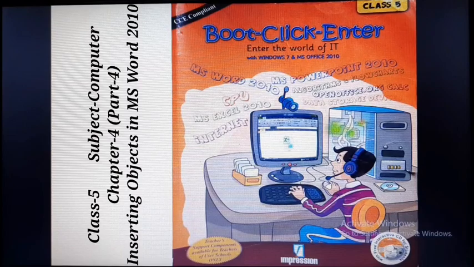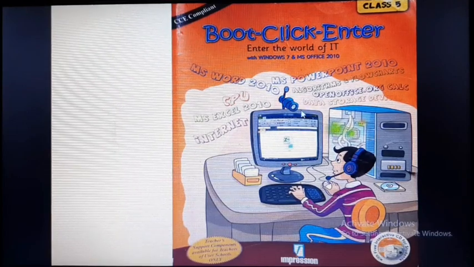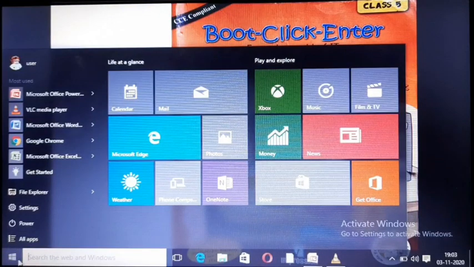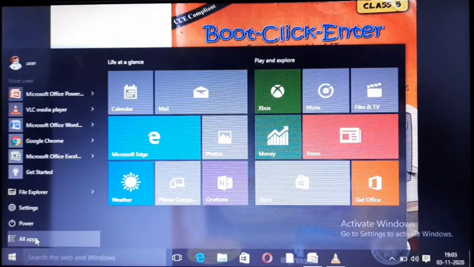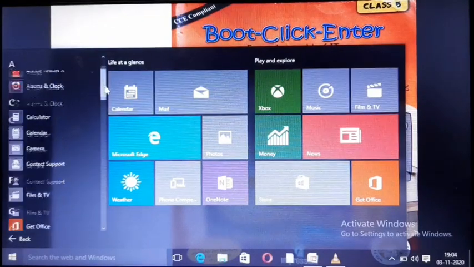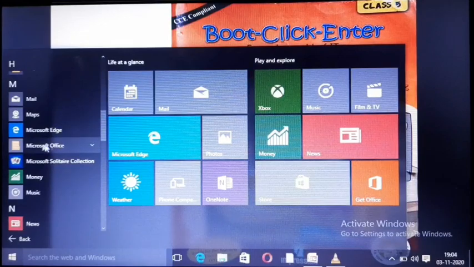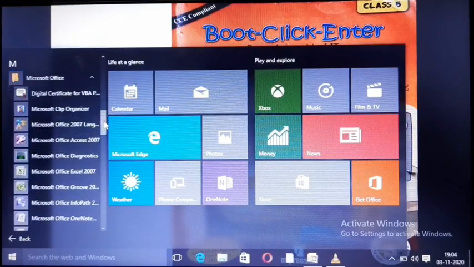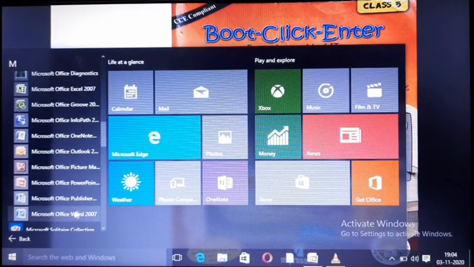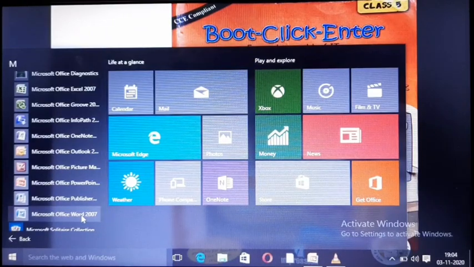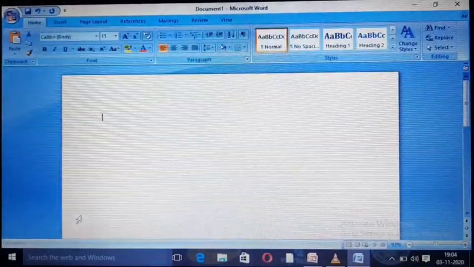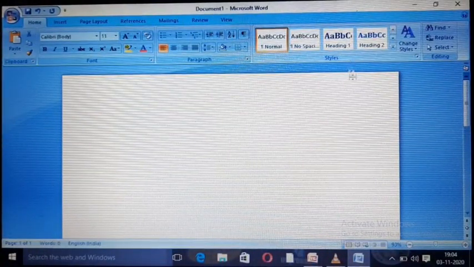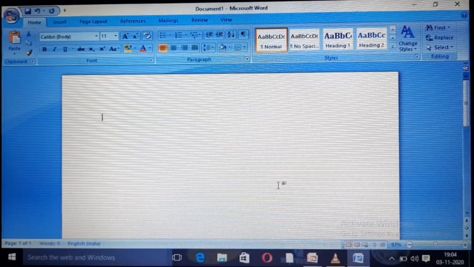Now let's open MS Word. Go to the start button here, go to all programs or all apps, then go for MS Office, Microsoft Office here, then from the Microsoft Office package you click on Microsoft Word. I told you before also we are doing here in 2007. Okay, let's open this. Now this is our MS Word document.